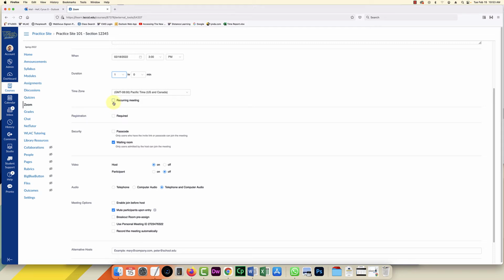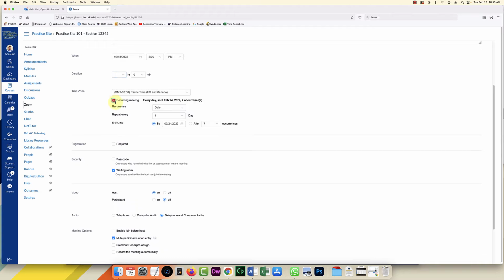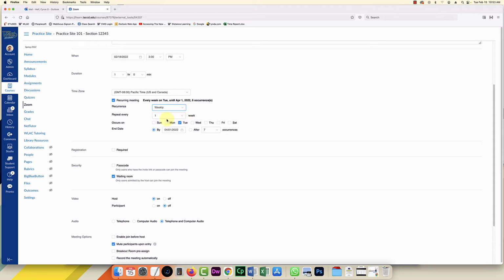And then here is the checkbox for recurring meeting. And if you select this, it will let you do this every Friday. But to make it every Friday, you're going to have to click right here where it says recurrence. See how it says daily? I don't want to do a Zoom every single day. So I'm going to change that to weekly, and it's going to repeat every week.